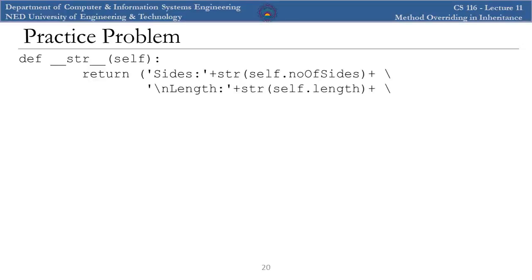Then I have to put the second set of information, length is equal to something, on another line. So I have to put backslash n by myself because I cannot use a different print statement here. And same is the case for self dot length. I have to typecast it to str. Width, same thing done with width.